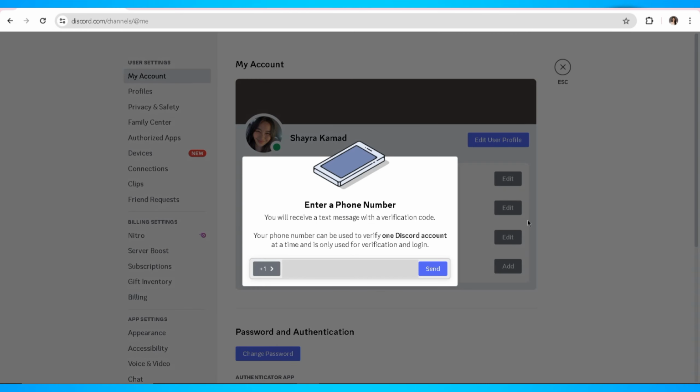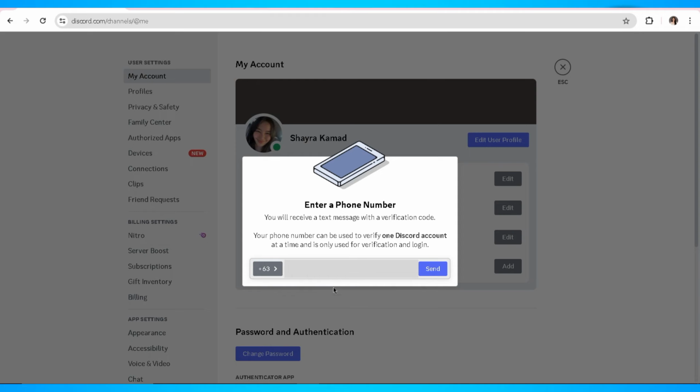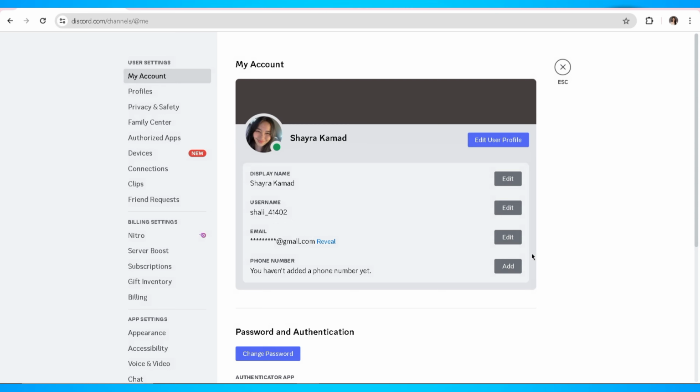Now in this account, you'll need to delete the phone number which you want to add to that new account. So as you can see in here, you can find the phone number section under the email section. You can change it or remove it depending on your need.